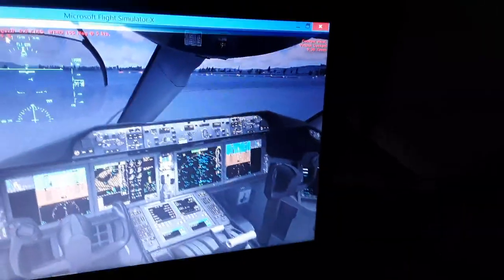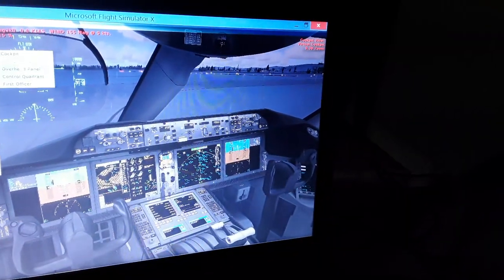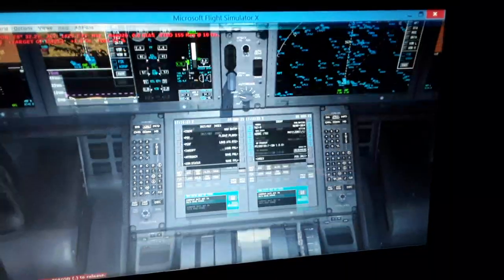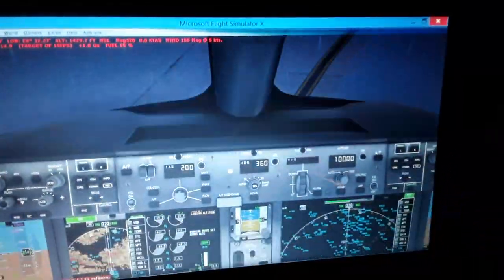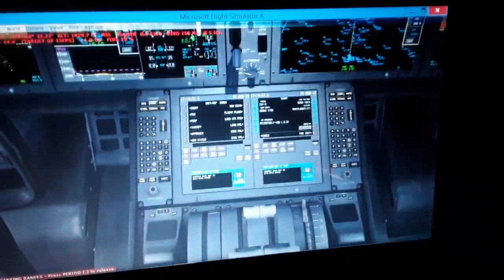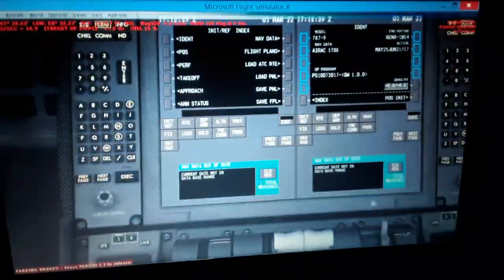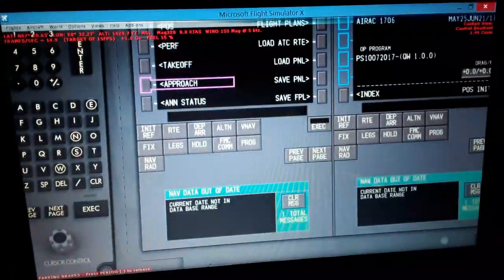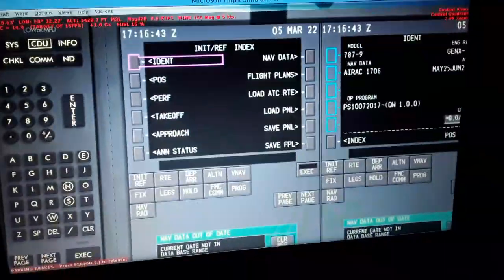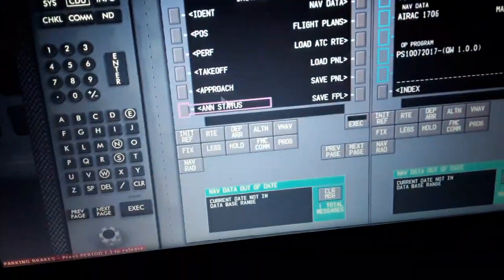So we go to this section, the control quadrant, so you can see the mouse pad here that I'm going to use. Another view of the cockpit. So you can see I can change either mode here with the mouse pad over here.